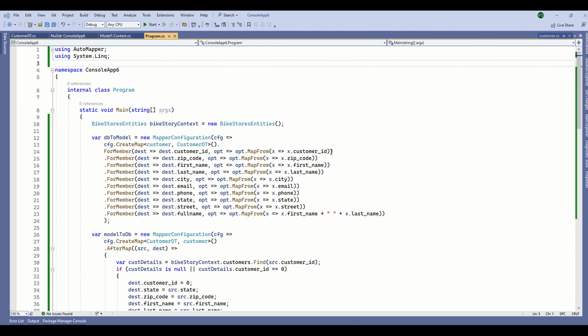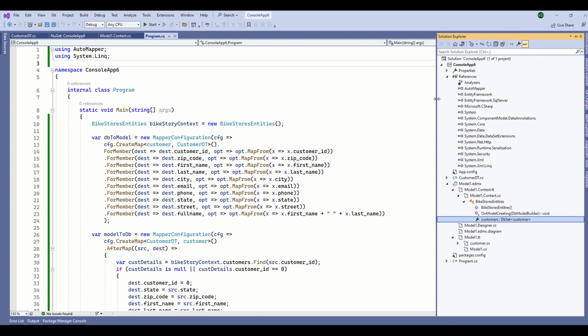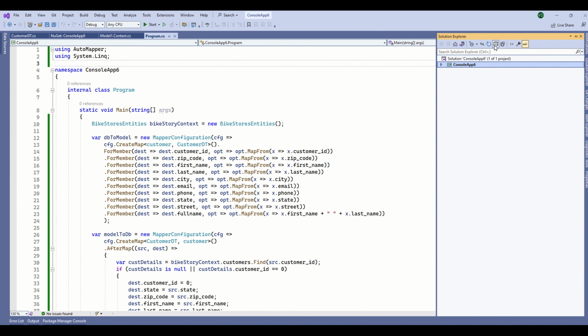Hello friends, today I'm going to explain using Automapper how to update or add data into the database from the Entity Framework. So first we need to configure the Automapper in our project.